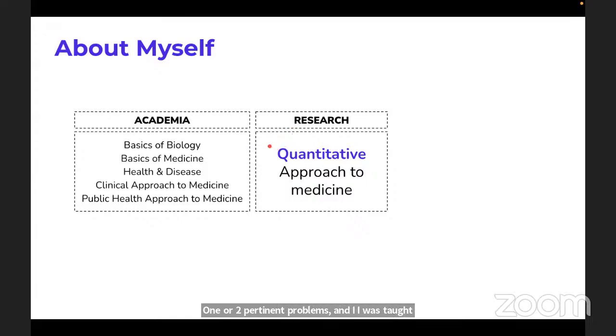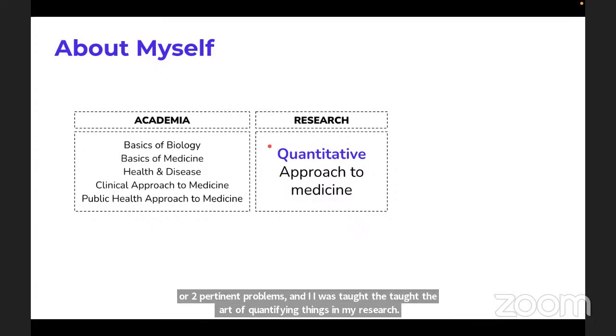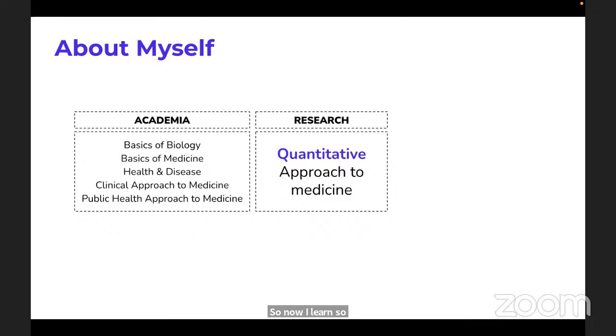So majorly I focused on quantitative methods. How do we quantify medicine? How do we quantify a problem? How do we quantify, suppose, RNA expression in a normal cell versus RNA expression in a disease tissue? This art of quantification involves pre-processing, processing, and downstream analysis. So this quantitative approach to medicine is what research taught me.